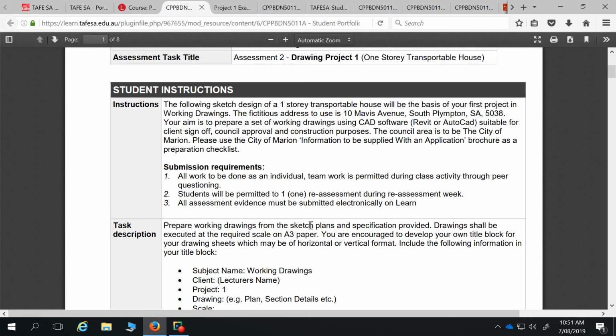We're going to put a fictitious address against this site, which is 10 Mavis Avenue in South Plympton. I picked that block because it was in the Resi Code area, but also it was a blank block that was getting redeveloped at the time. It's starting to be developed as some townhouses now, so I'll change it for next semester, but it hasn't actually changed completely, so we can still use it as a residential single house site.